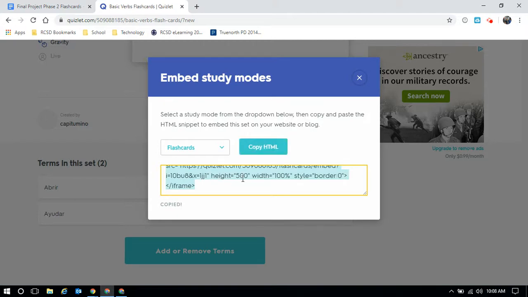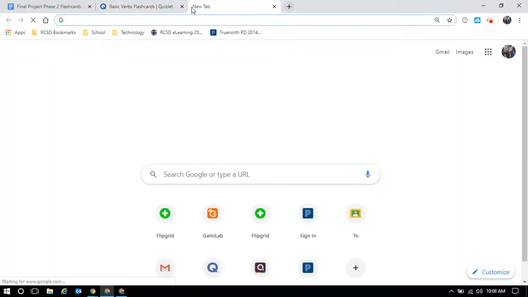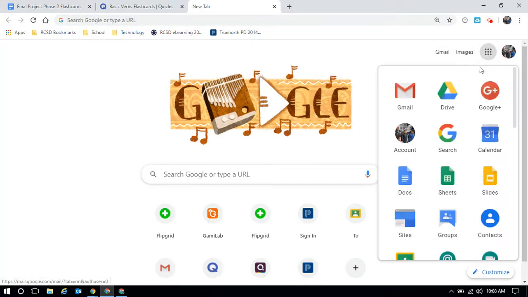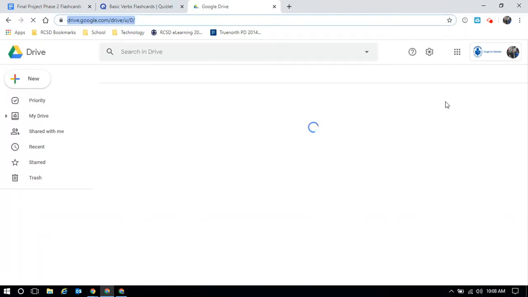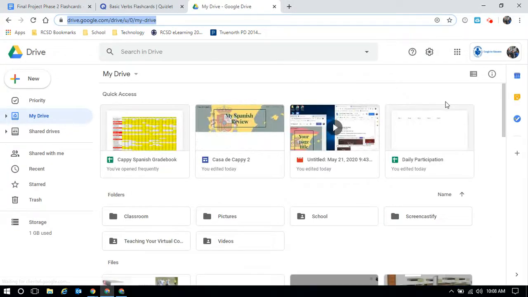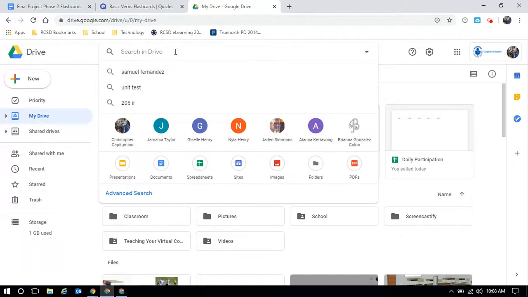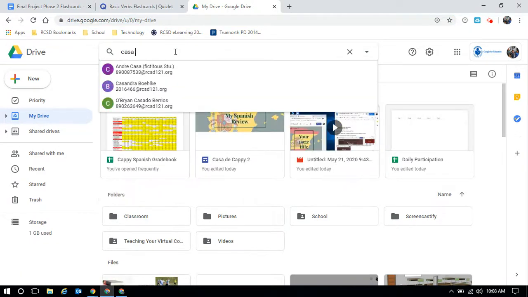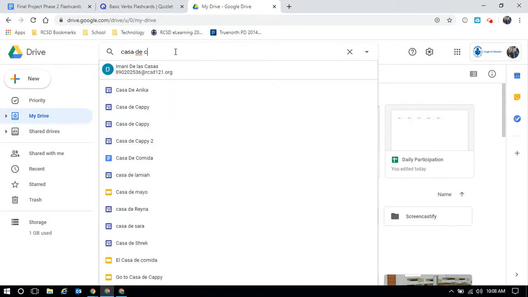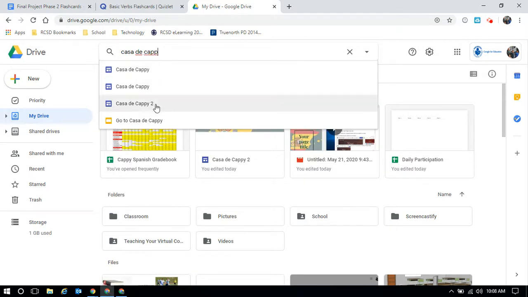All right, now that we have this, we're just going to have to take it to the website that we made. To get back to our website, all we got to do is head to our Google Drive like we like to do. And it should be sitting in our Google Drive somewhere. If you've recently worked on it, it's probably in the quick access menu right here. If you haven't, you can always search for it by whatever you called it. I called mine Casa de Cappy 2. So let's look and see. Casa de Cappy 2. There it is.